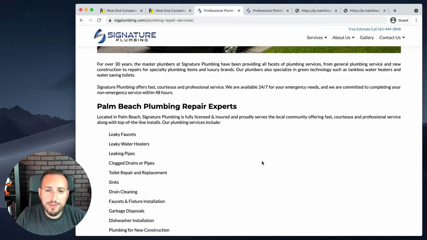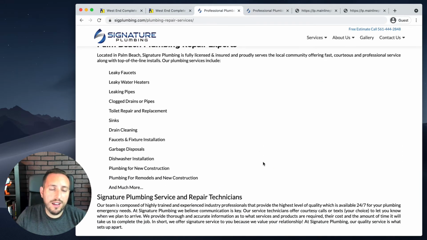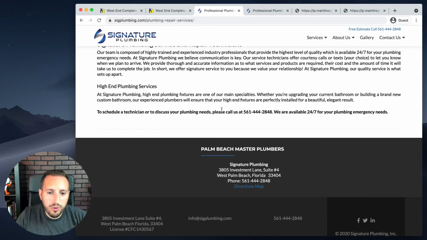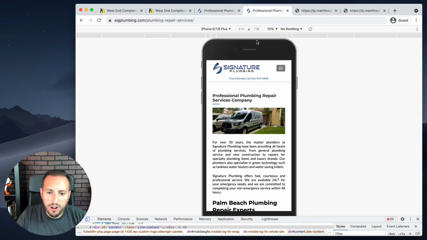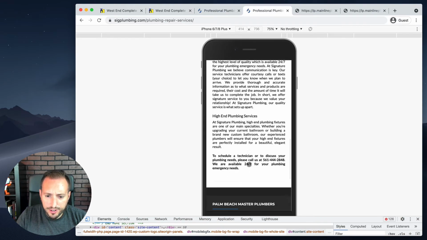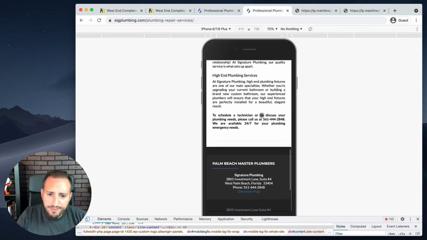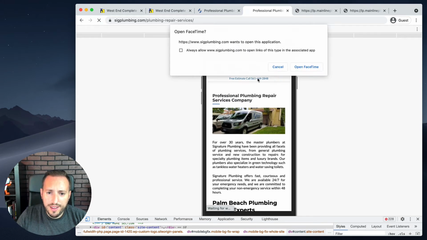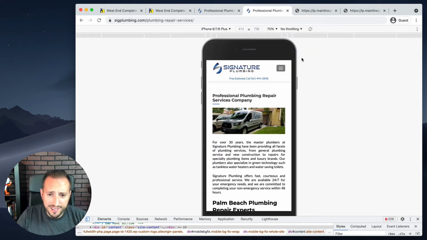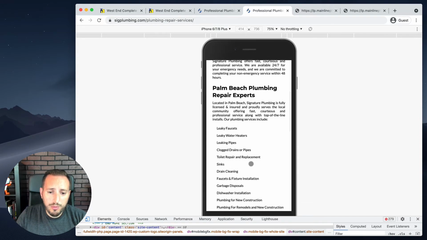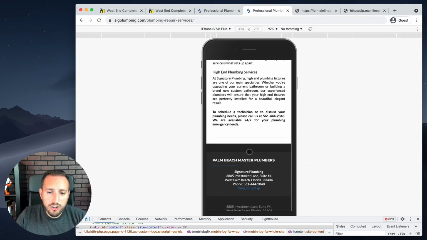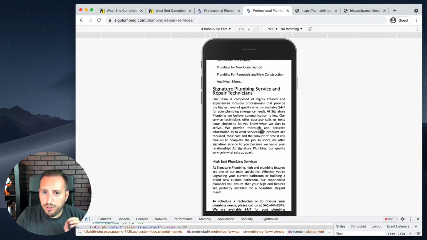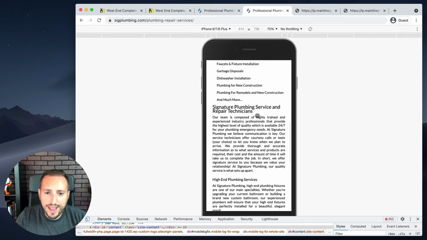But from a conversion optimization standpoint, I do not see anything here that's going to get me to contact this company. Because first of all, you have phone numbers here that are not click to call, even on mobile. Let's just confirm that real quick. Yep, not click to call. You have no call to action at the top other than this, which is click to call, but it's very hard to see. You don't have any testimonials. You don't have any trust indicators. So none of those badges or anything like that.